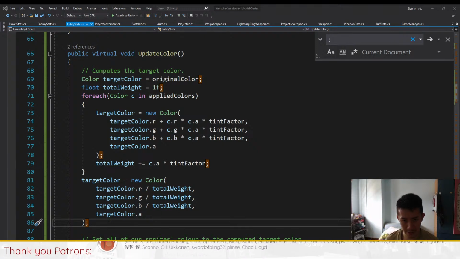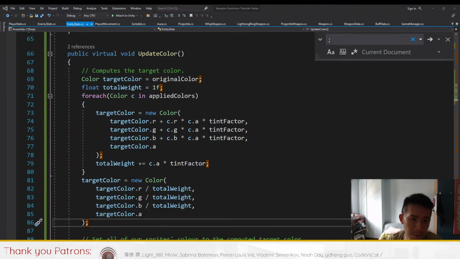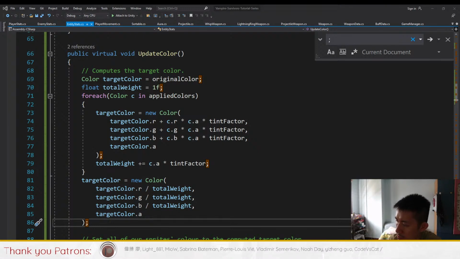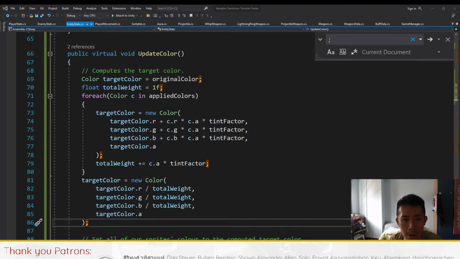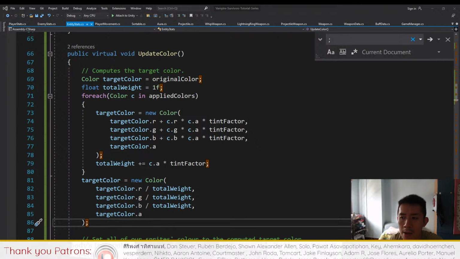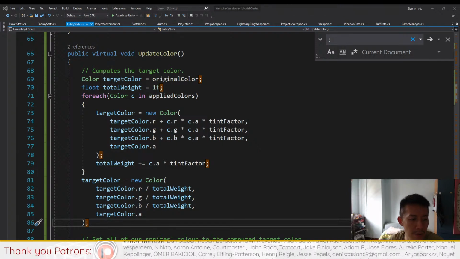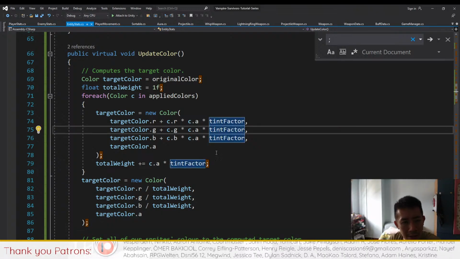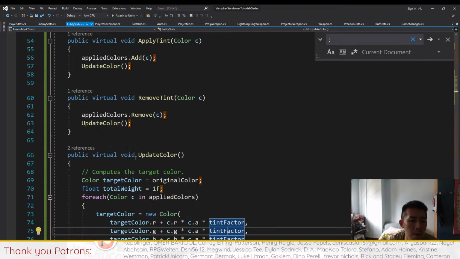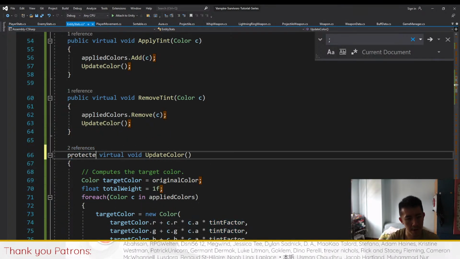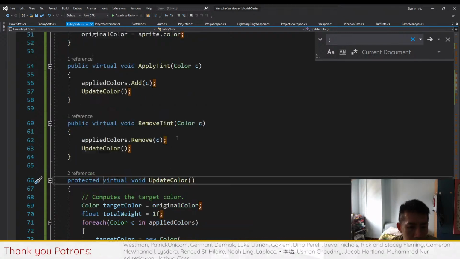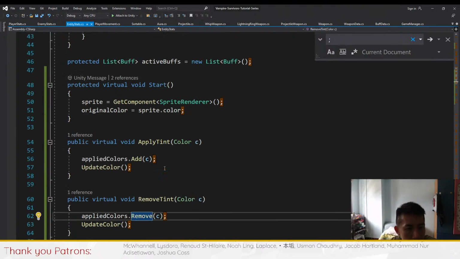And then as we add more buffs, we will get the enemies getting tinted in different ways. So for example, let me see how we can tint this character to black. So we can say reduce the brightness. So let me give you an example. Now that we have our tinting system applied, maybe I can just make this a protected function, because we don't need to call this. We just need to call apply tint or remove tint.